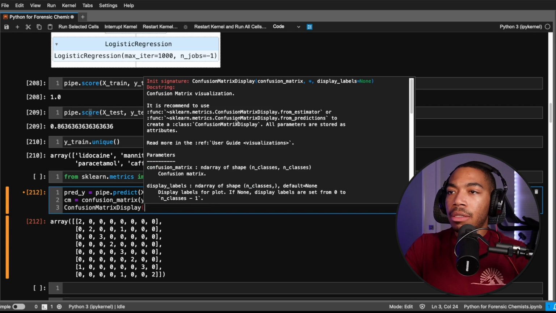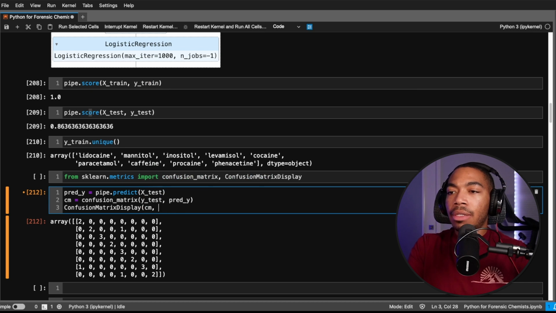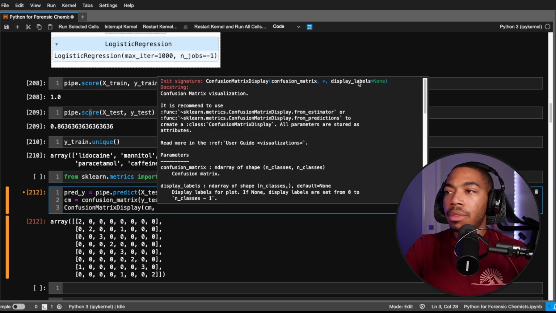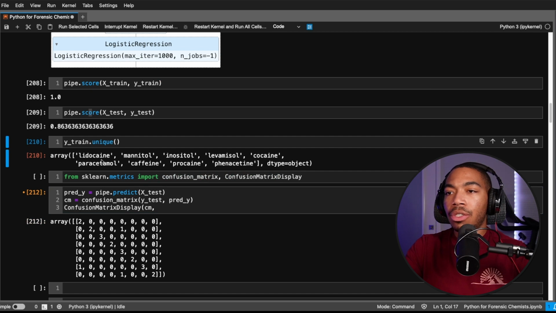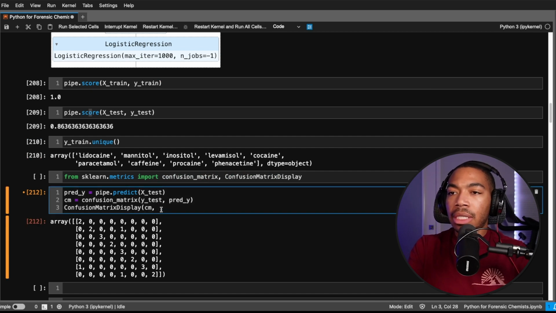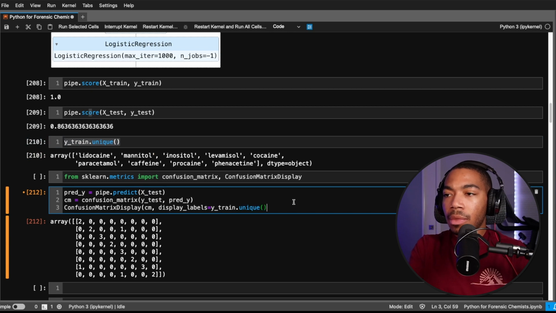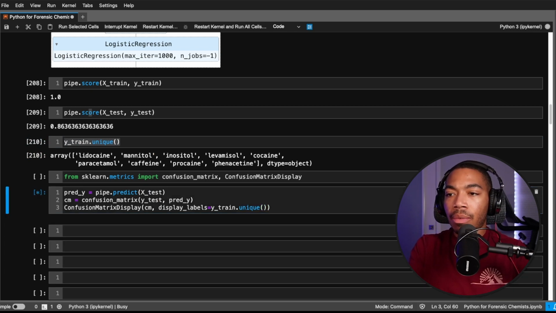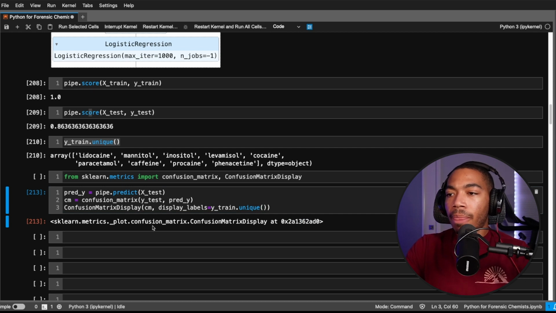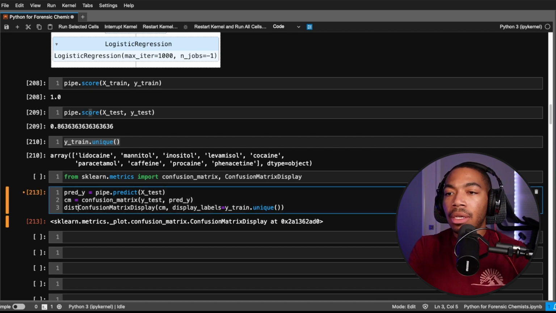If you look inside this method, we have our confusion matrix, which would be CM. And we can pass in display labels, which really will be this training unique values. So let's set that equal. So we'll say display labels equals, and we can pass this in. And let's see where we are with this. Okay, so recall when we see this object here, there's more we have to do to actually understand what the data is. So let's call this display, or DISP.